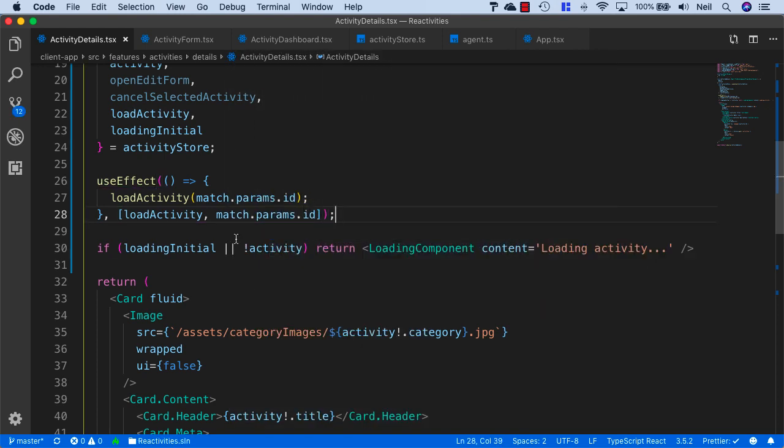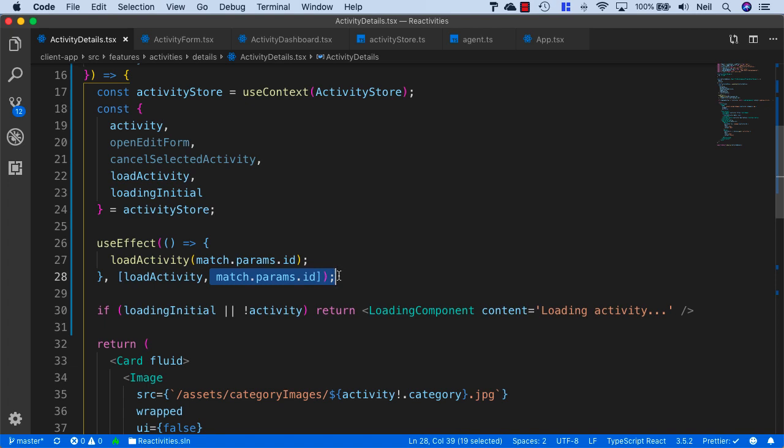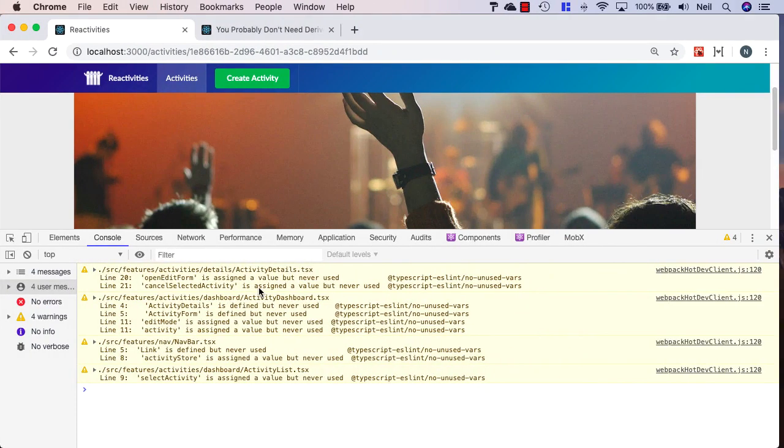match.params.id. Now one day React says that our compilers are going to be advanced enough so that we don't need to worry about adding these dependencies, and I personally am looking forward to that day because I find it ridiculously easy to forget to add dependencies into this use effect hook. But I don't worry about forgetting because the console logs are going to tell us when we're missing something.